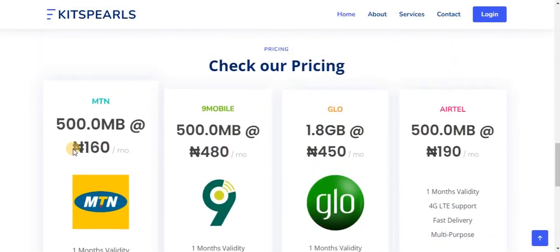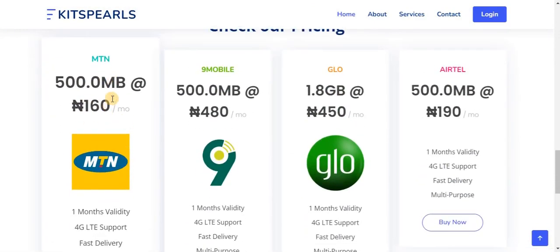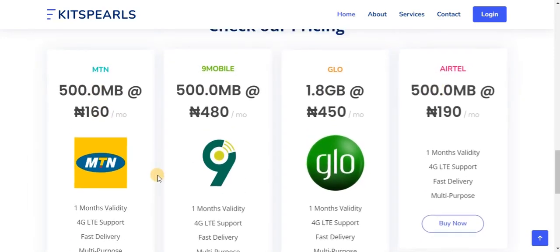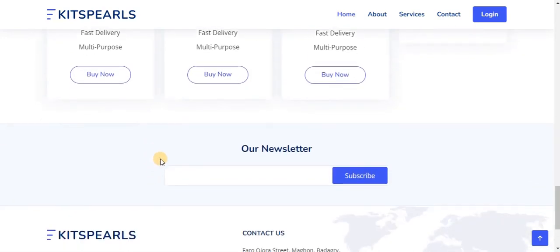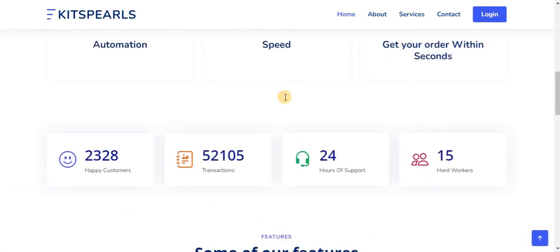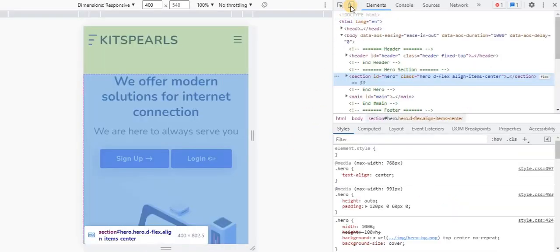So this is the home page of the website, and it has a bit of statistics here. Whatever price you set on your admin panel is what we show here. So here it is showing 500 MB at 160 naira. Something just to attract people. So it's really simple. It's a very simple homepage.